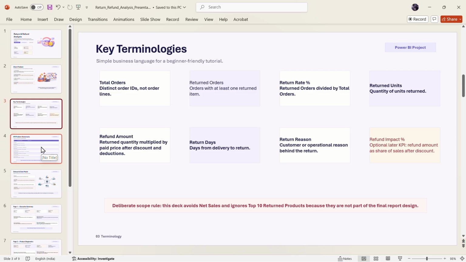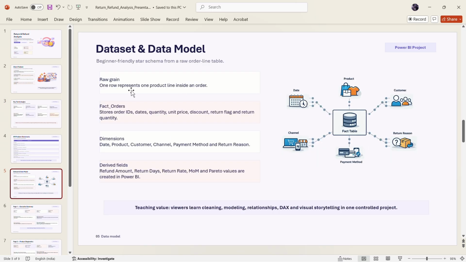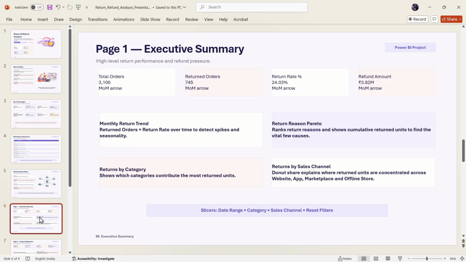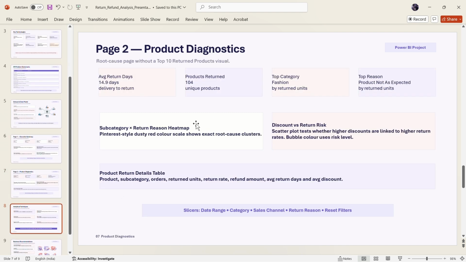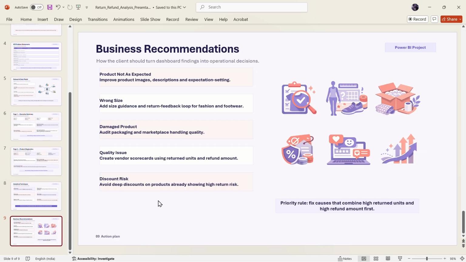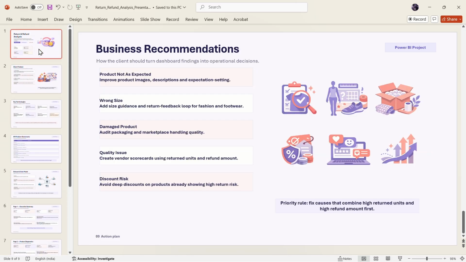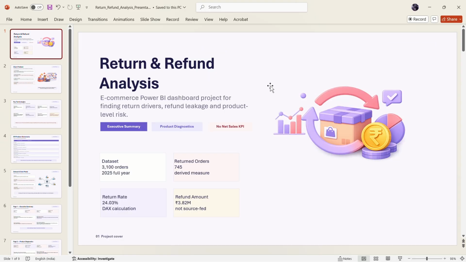As you can see, I have explained the data set and data model here. One row represents one product line, and in the fact orders dimension table I have mentioned how to create the data model. This will be our page one summary, with four KPIs, a trend chart, a Pareto chart, and return category, and the same for the page two diagnostic design. This is our basic slide, and you can go through it. I will provide the link in the description. Now let's move on to Power BI and start with our data cleaning and data modeling.